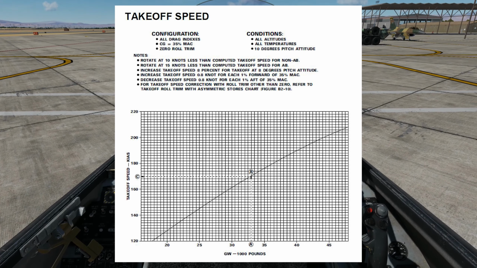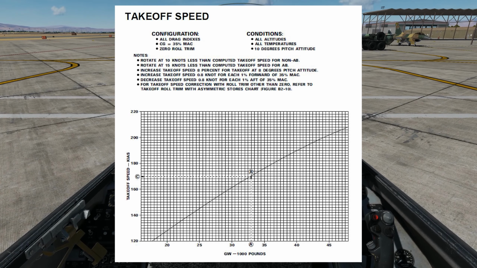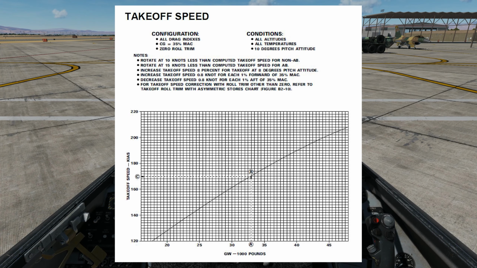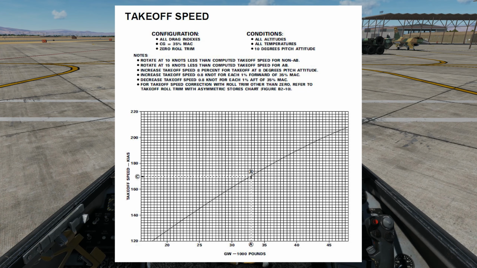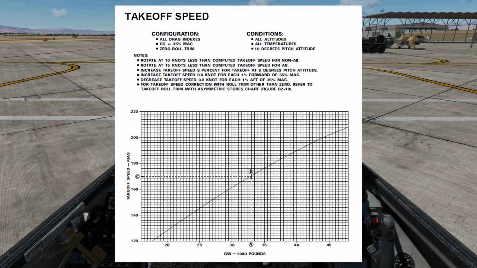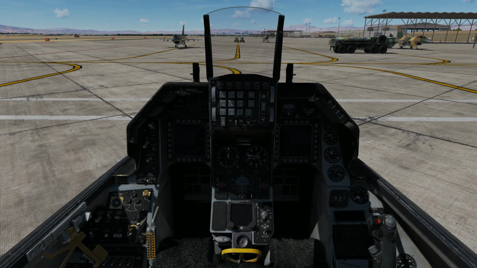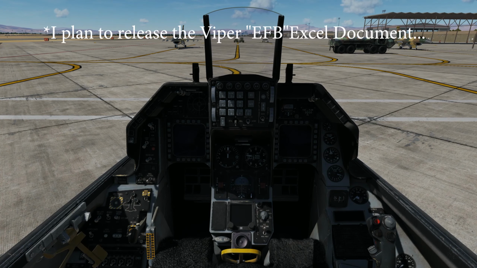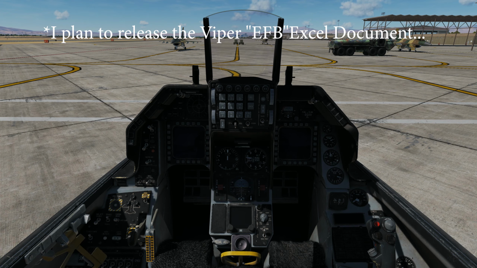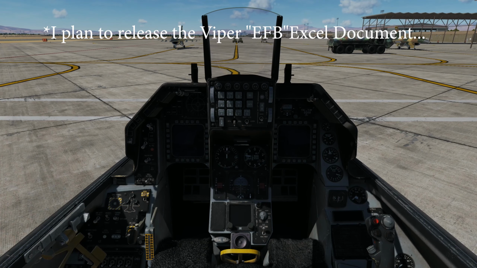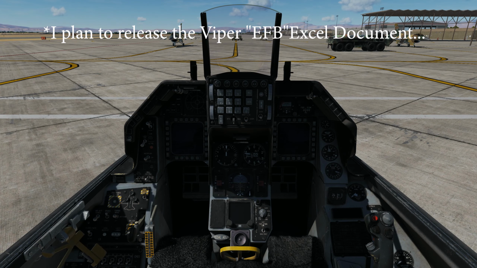Using the notes at the top of the chart, we adjust this value. For our configuration, I have calculated a VR, or nose wheel liftoff speed, of 156 knots, and a takeoff speed of 166 knots. This has been a quick look at just a few of the numerous Viper performance calculations. As I continue with my Viper Bytes tutorial series, you can expect that we will address a variety of topics.